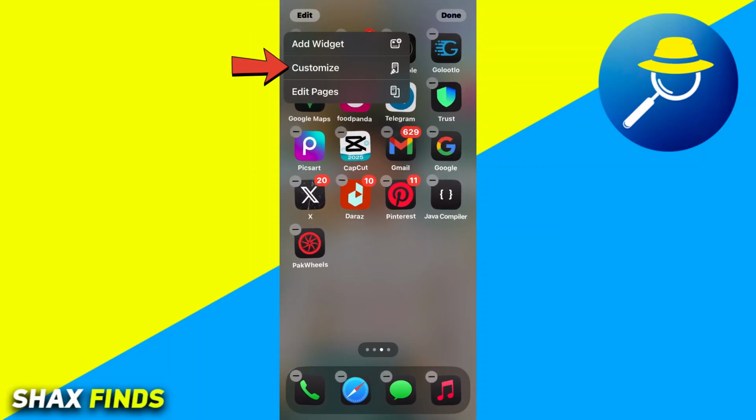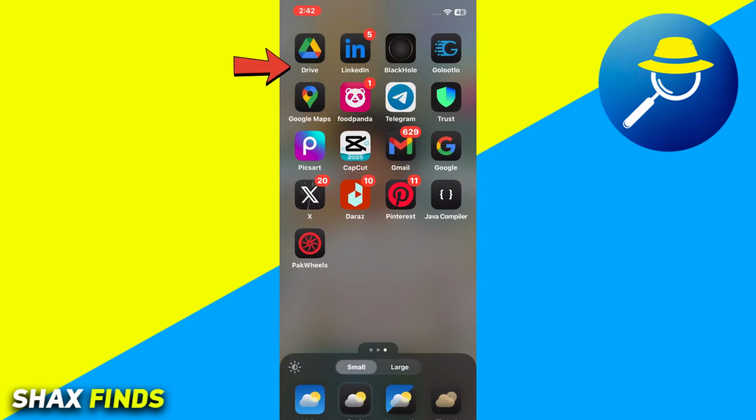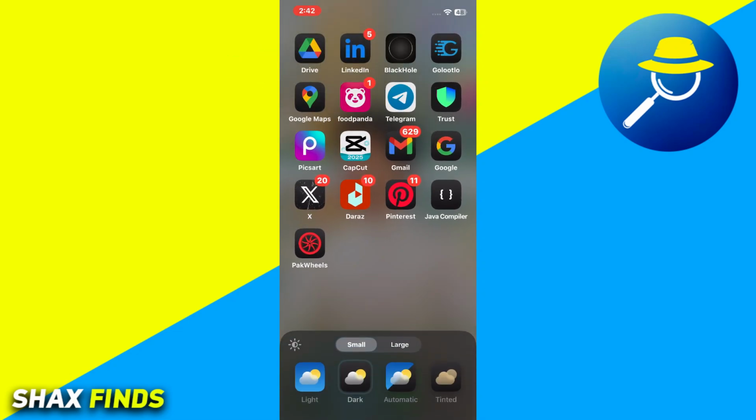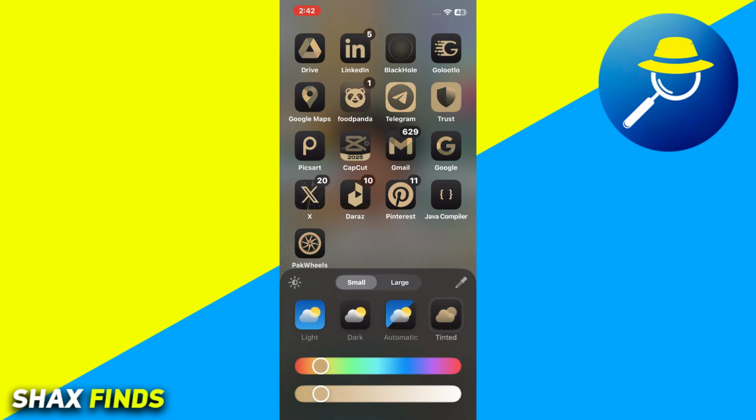Now you'll see an option called Customize. Tap on Customize to proceed. Here, you'll see a new menu with several options. What we're looking for is the tinted color. Select it. In the menu, you can choose from a variety of colors.